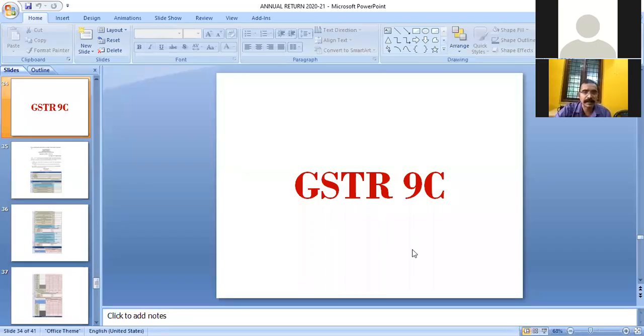Hello everybody. In this video, we will discuss Form GSTR 9C, which is a GST reconciliation statement for the financial year 2020-21. Form GSTR 9C is to be filed by taxpayers having aggregate turnover of more than rupees 5 crores in the previous financial year, which is the financial year 2019-20.